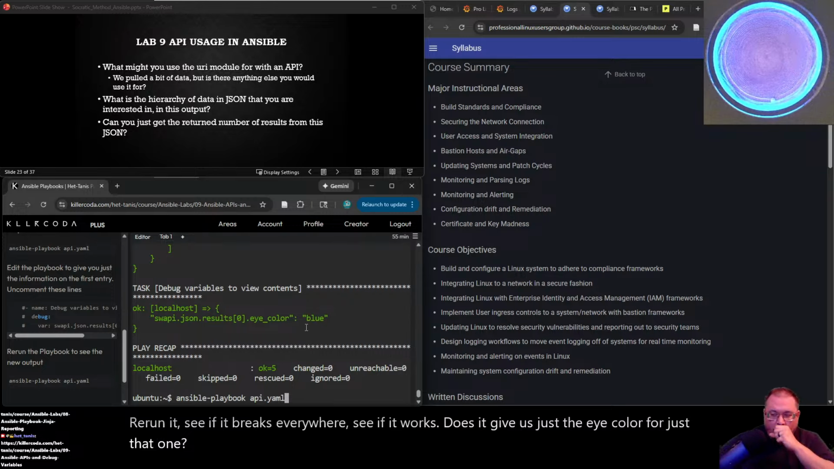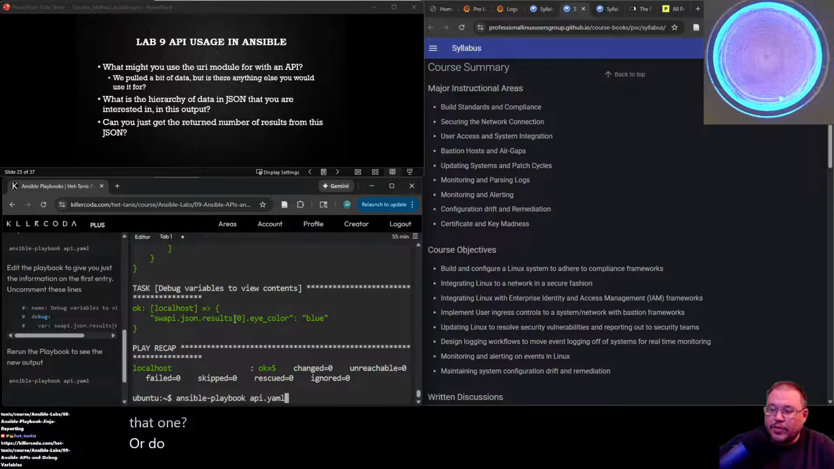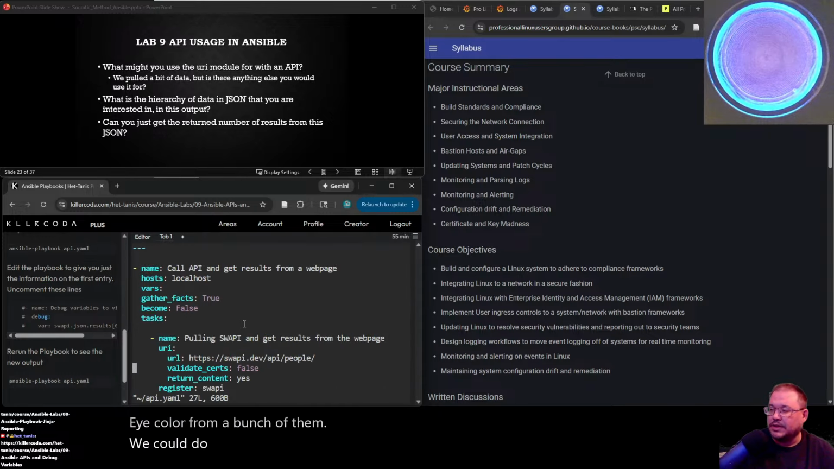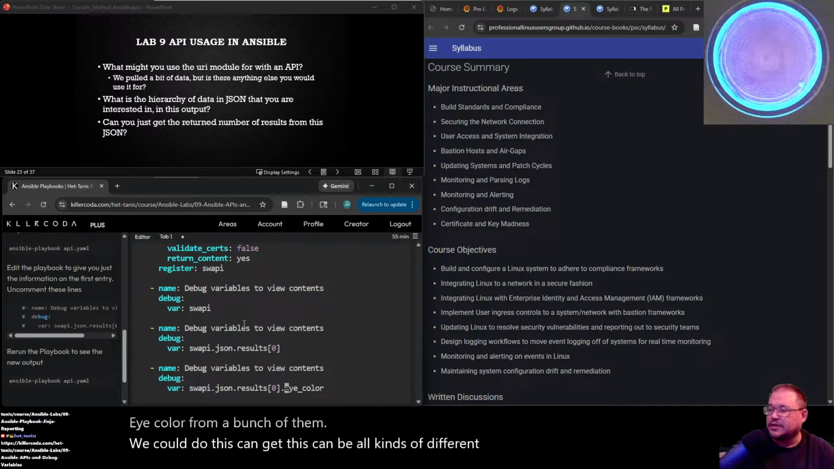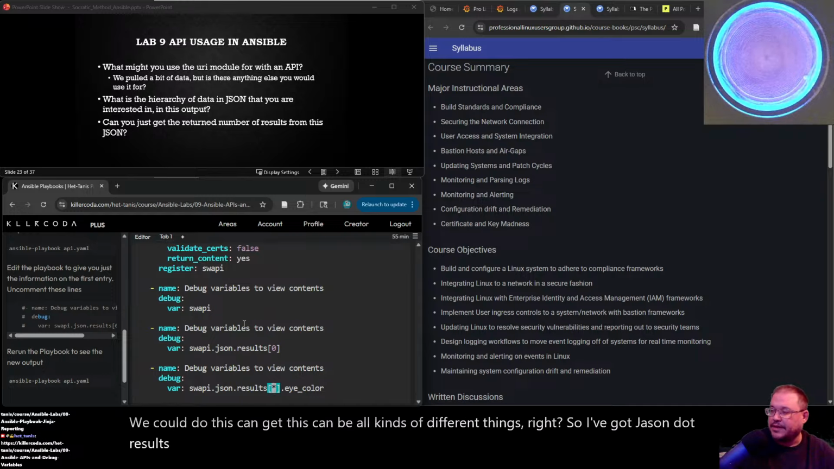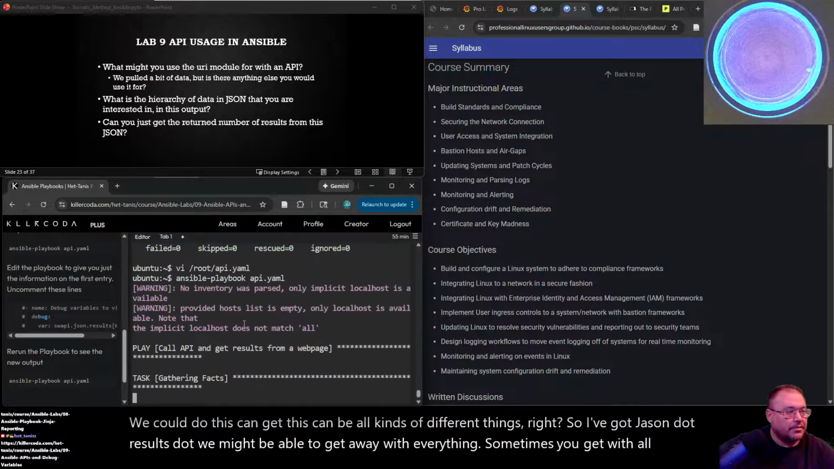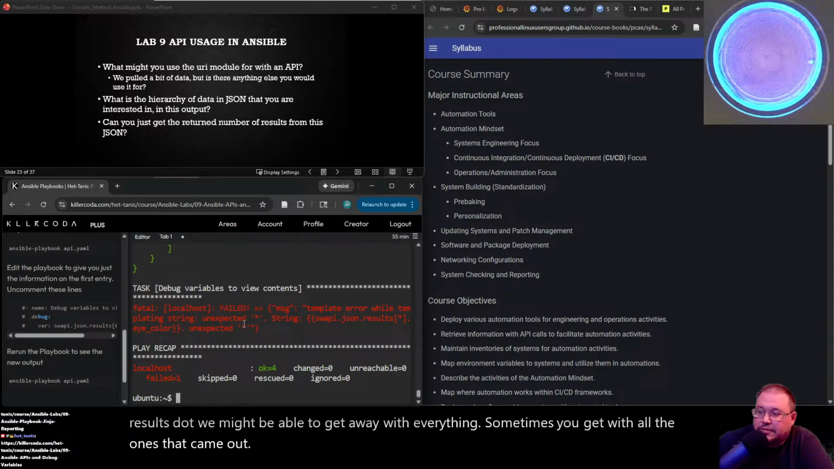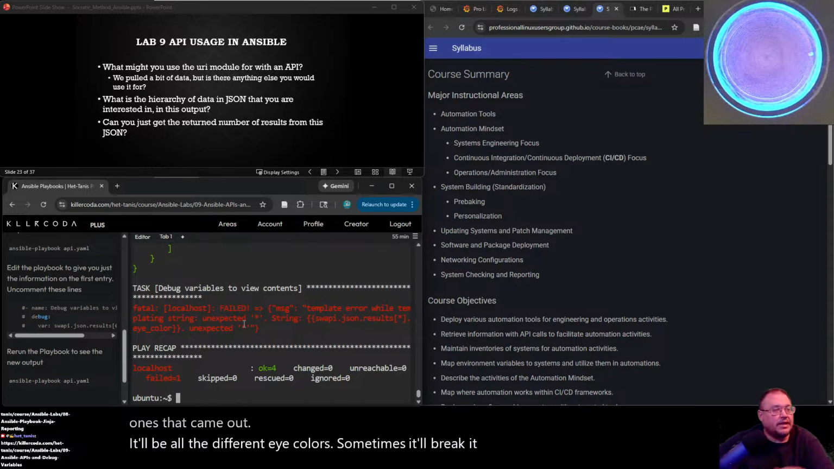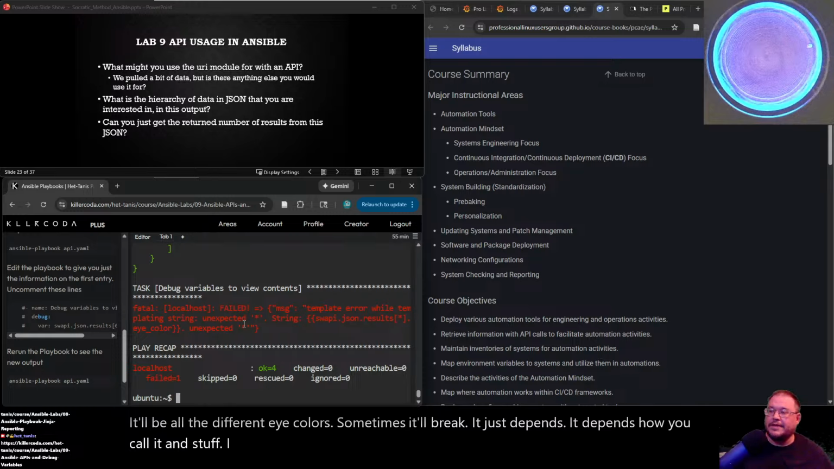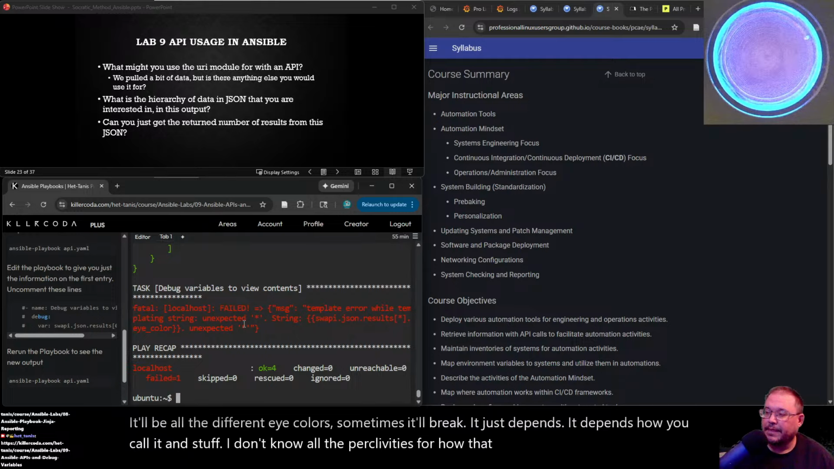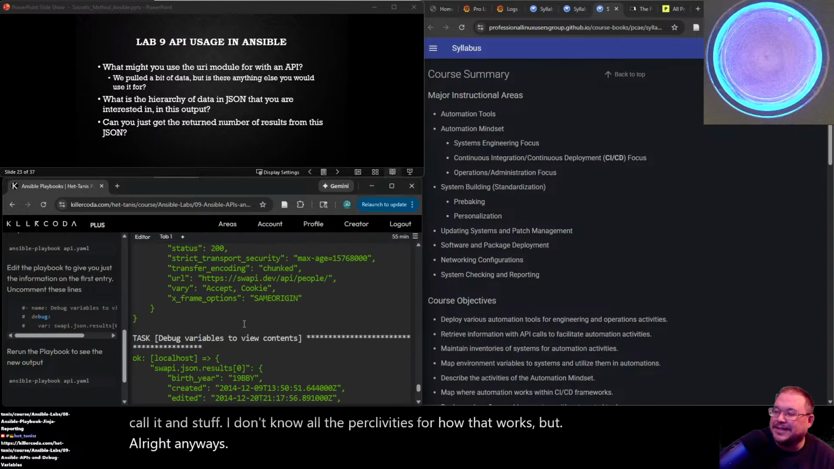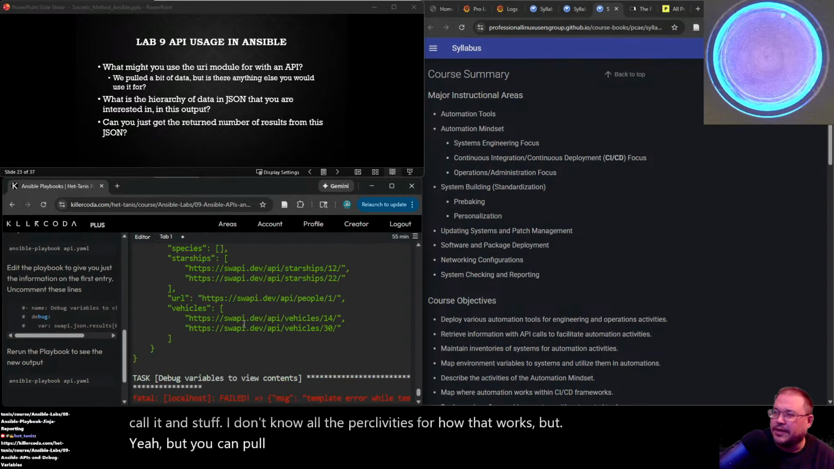Or do we just want eye color from a bunch of them? We could do this. This can be all kinds of different things, right? Swappy.json.results. We might be able to get away with everything. Sometimes you can get all the ones that came out. It'll be all the different eye colors. Sometimes it'll break. It just depends on how you call it. I don't know all the proclivities for how that works, but you can pull the information out and you can go figure out how to get that other stuff out of it.